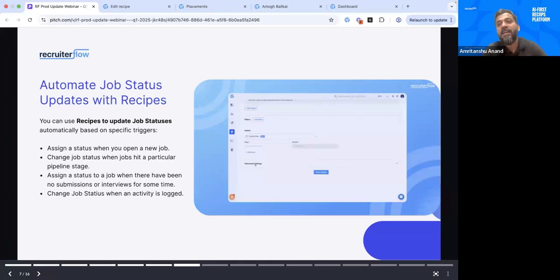So for instance, let's say there were no client interviews in a job for 2 weeks. You can just mark the job status as needs attention. If you just opened the job and you want your team to actively source, you can automatically mark their status as actively sourcing. Again, you can create your own custom logic, your own rule set, your own statuses and manage your jobs in a better way.